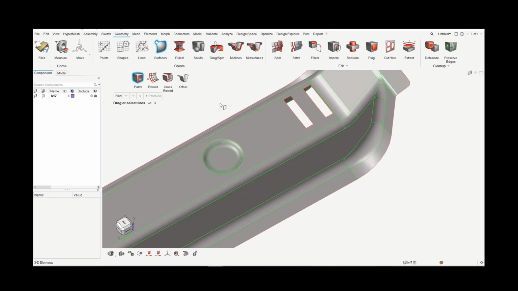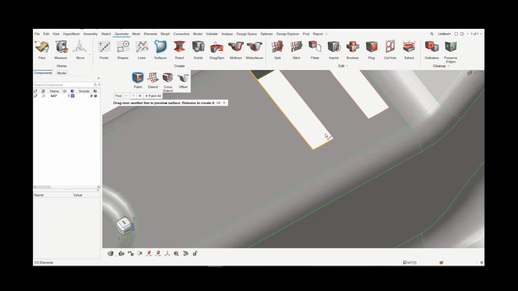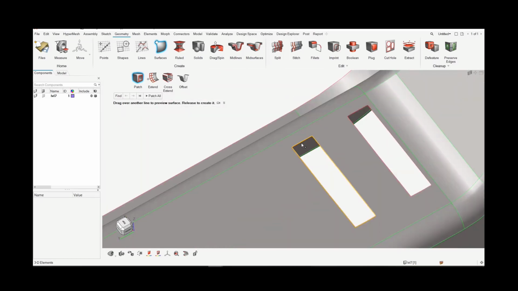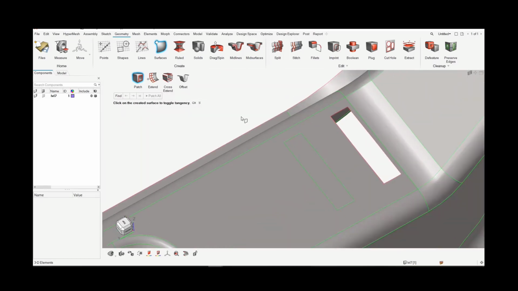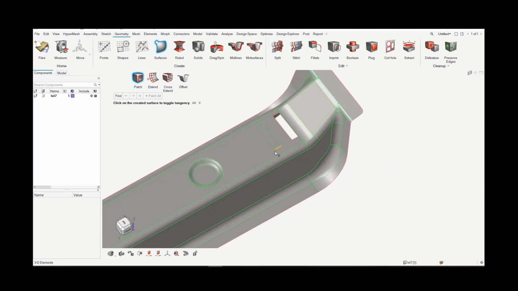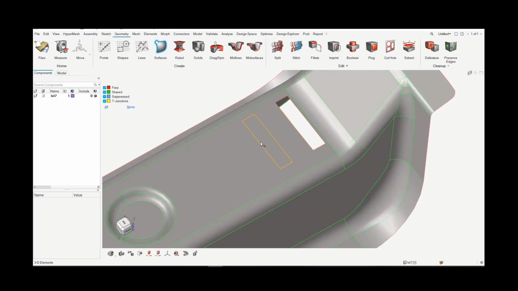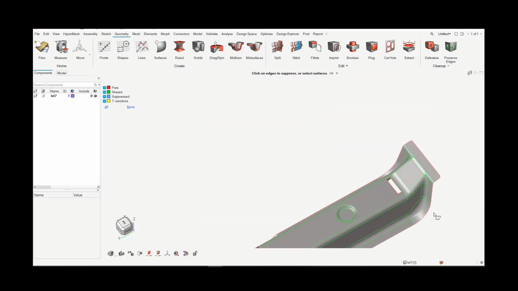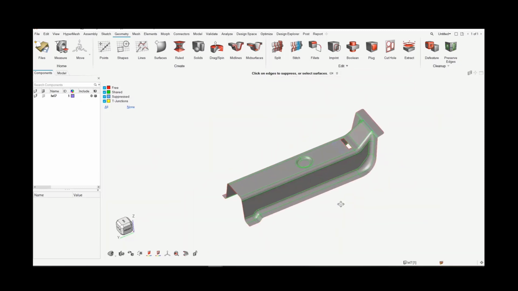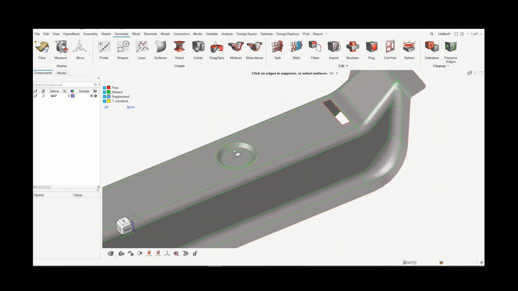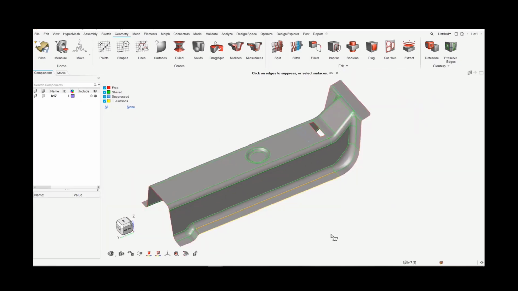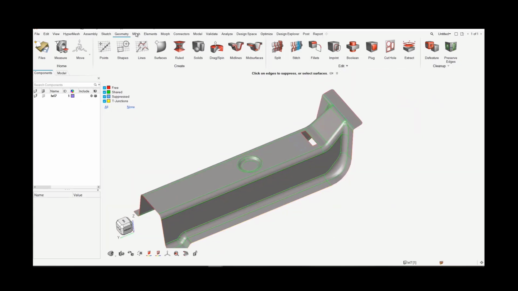If I wanted to get rid of one of these, I could use this patch tool under the surfaces. Select what I want to get rid of, fill in, and maybe I don't want this outline to end up in the mesh, so I can come in here and suppress these lines. And that way it'll just mesh as if that box isn't there at all. Oh, so I ended up getting rid of both of those holes, I guess, but that's fine for what I'm showing.